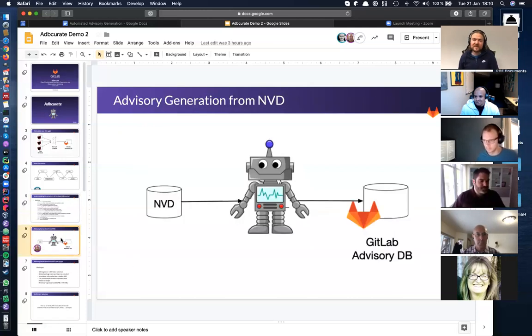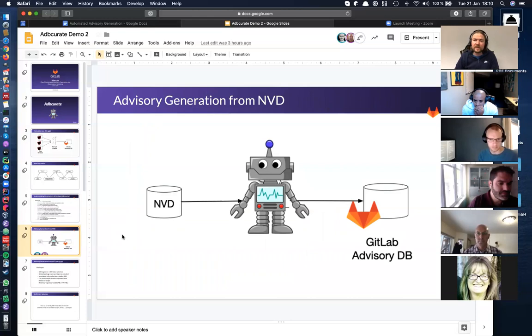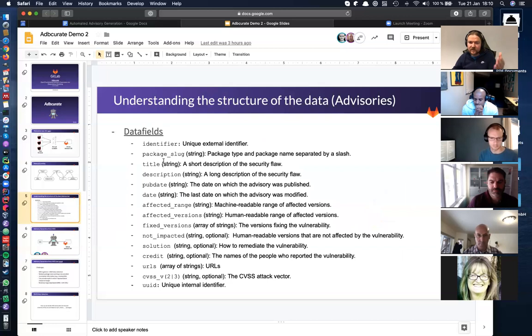Great. This slide just gives you an overview of the different data fields that we have. Some of them are optional, some of them are not. And the curation tool now goes through an NVD data feed. It tries to identify what are relevant entries, and then based on that generates an advisory providing information for these several data fields that you can see here.